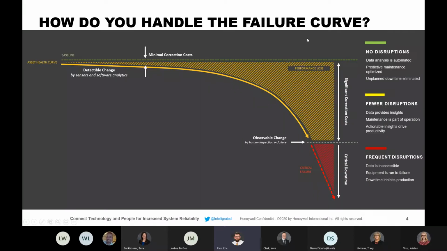So let's talk about the failure curve here, the maintenance failure curve. This green line at the top, that's when everything's great, the system's brand new, it's the baseline, everything's working as it should. And as you use the system and run the system over time, you start to go down this yellow line and eventually to the red. And you definitely want to stay out of the red.